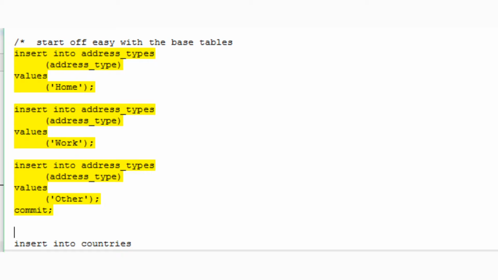Alright, here are our three insert statements for the address types table. Let's take a look at the syntax. Insert into table name, a comma separated set of fields enclosed by parens, keyword values, and then a comma separated list of values enclosed by parens.